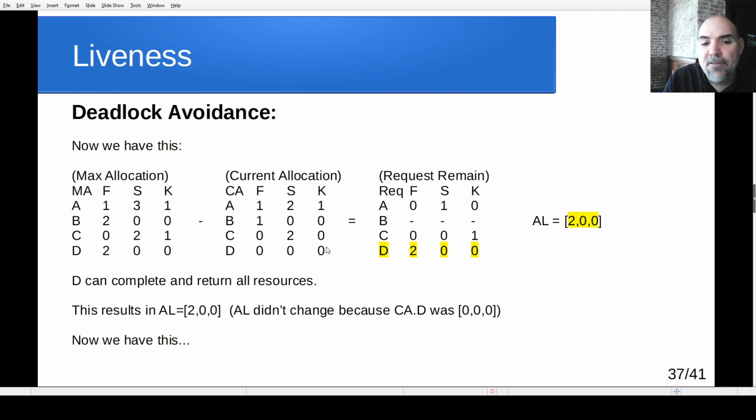But notice it didn't have any here in its current allocation to begin with. So that results in AL still being 200. In other words, it took those 2, it could complete and put the 2 back. So we're still at 200 here. And so now we have this.